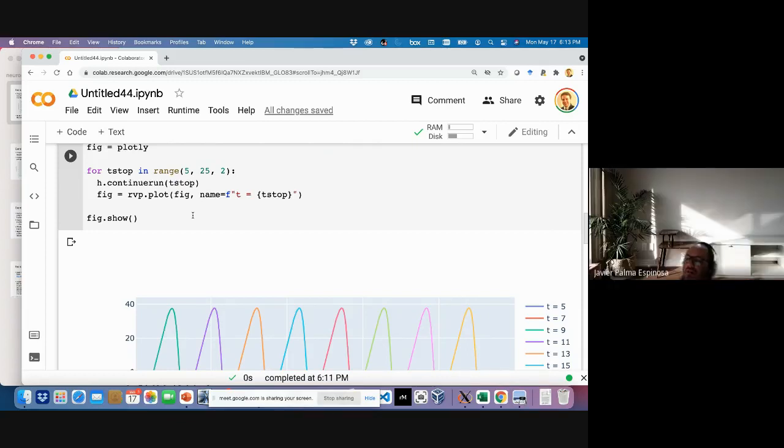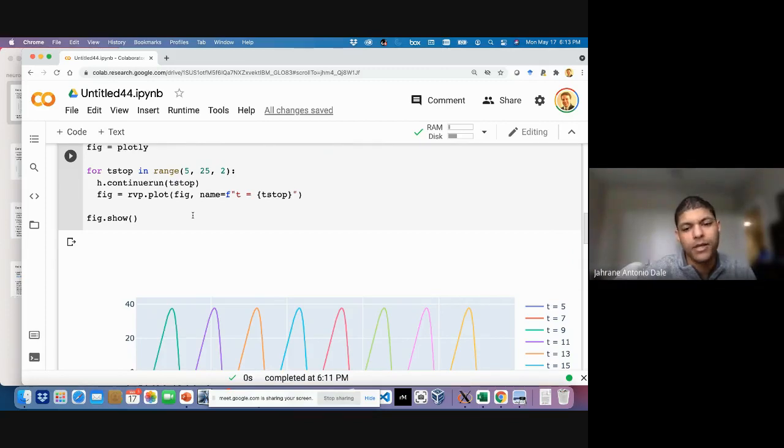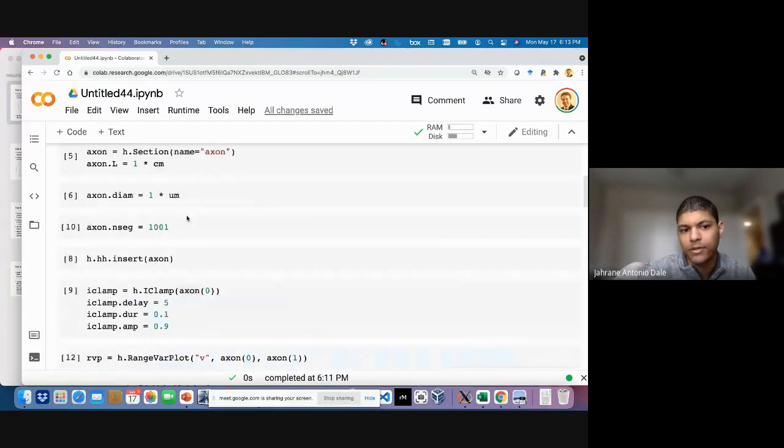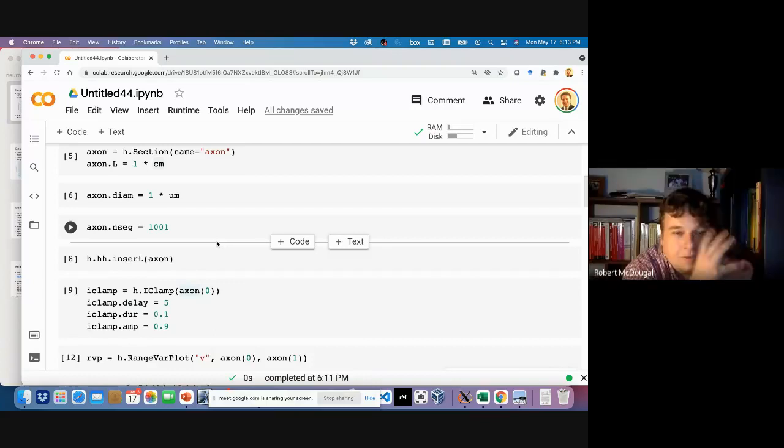Okay. Could you show your iClamp settings again? I'm looking at my plots and they look slightly different. Oh, okay, my numbers were a little different. Yeah, if your numbers are different, it's going to be slightly different.